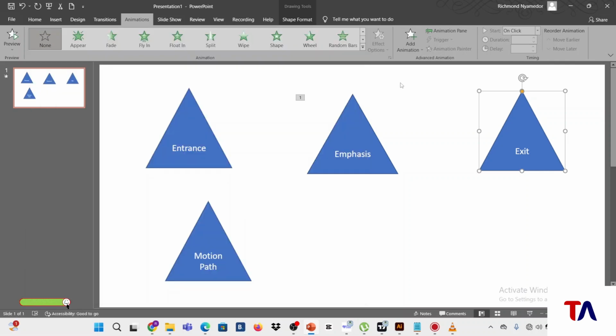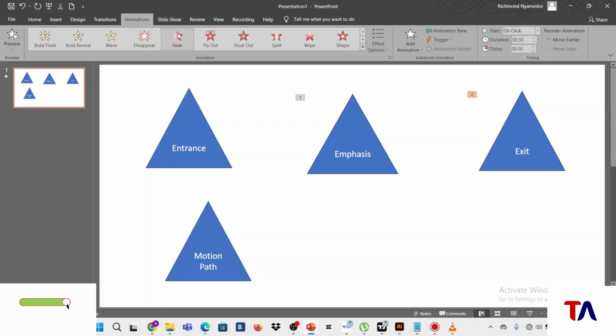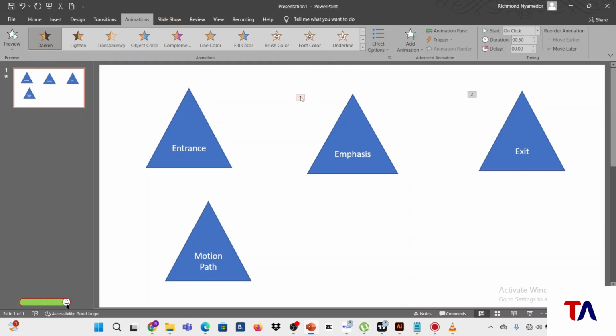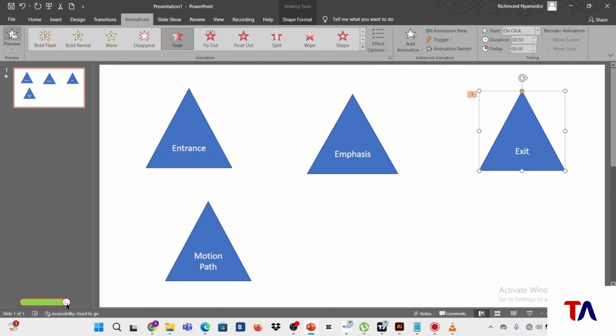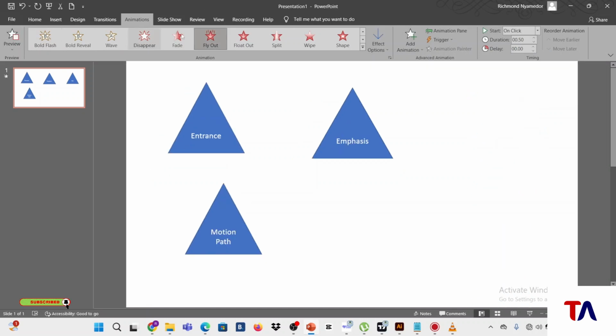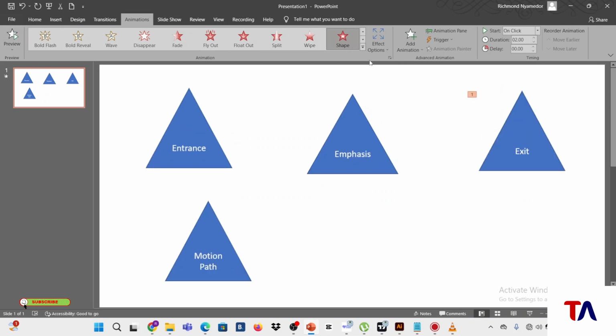So I'll click on some of the exit features for animation, and then we'll see we have fade. Let me get this option off, and then click on this one. So once I click on preview, you see it fades out, it flies out, floats out, splits out. You see it wipes off the page, and then the shape as well, right?